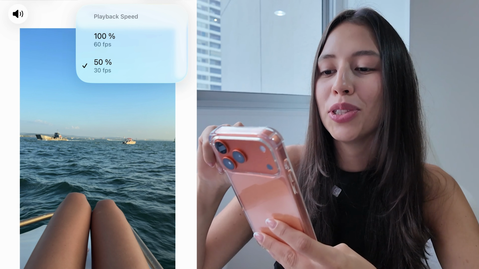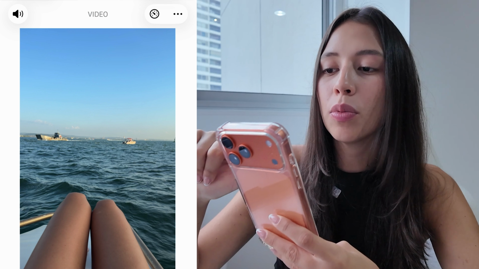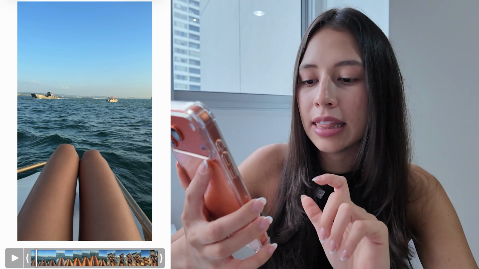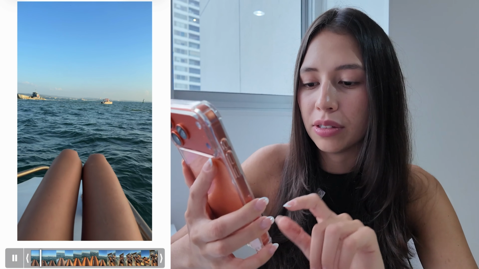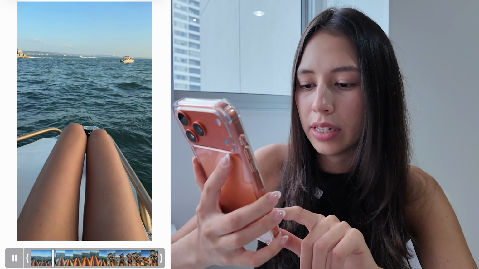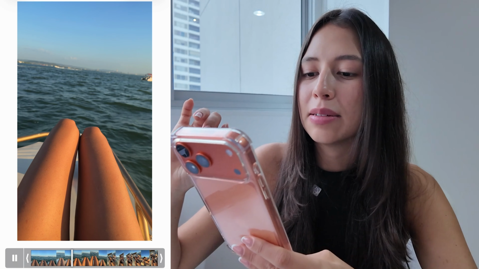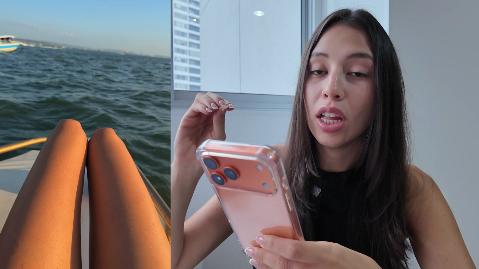Here I'm going to have 2 options, and that is to have the video as normal, or you can bring the playback speed to 50%, and that's going to slow down your video. So I'm going to play it back for you guys. So as you can see, the video is a lot slower. And after you select that, simply tap on done. And now, as you can see, your video will start to appear a lot slower.